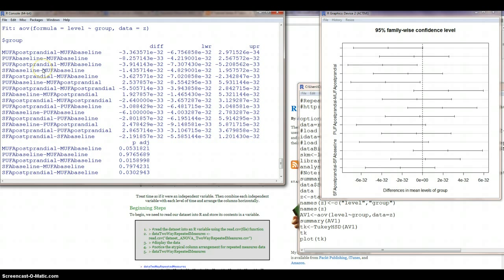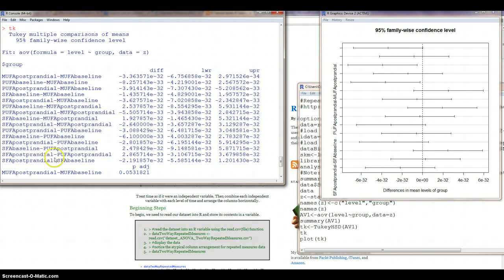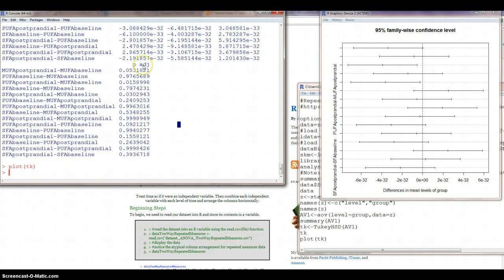And so you can see it here. MUFA postprandial versus MUFA baseline. Let's just go down here. So we see for each of these comparisons, we get the difference, the lower 95 percent confidence interval and the upper 95th. And then the last column would be the adjusted p-value, but it couldn't fit, so it just conveniently pumped it down here. So this comparison makes sense. It is not significant. It is not less than 0.05. It's a trend. Right, and SFA postprandial to SFA baseline is not significant.